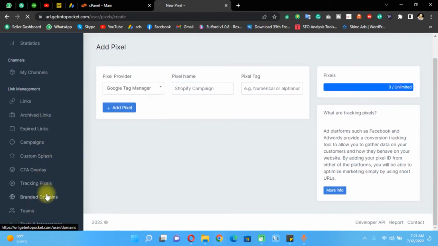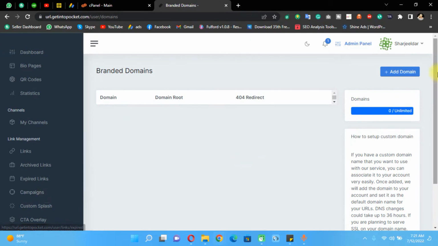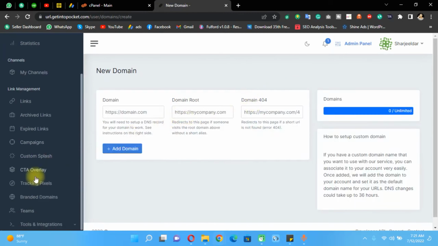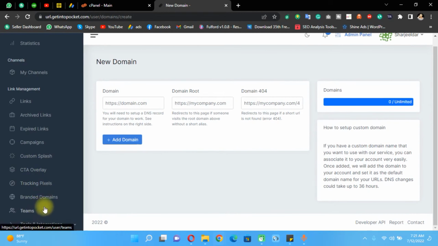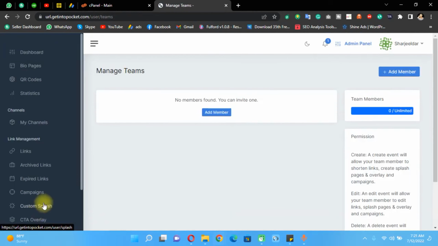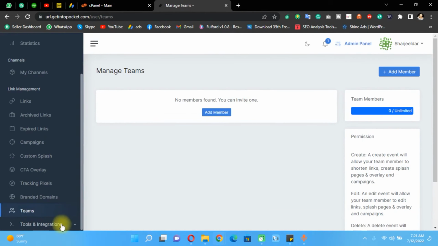And then we have a main feature, a branded domain. So if you have a short links domain, some kind of ubit.ly and others, you can add your domains here. Okay, and then team, if you have a team, you can add your members here.